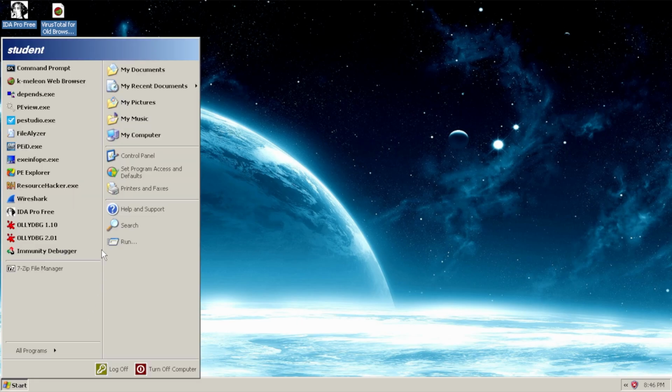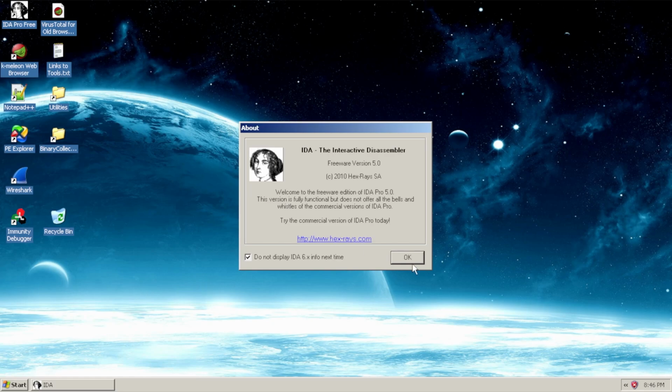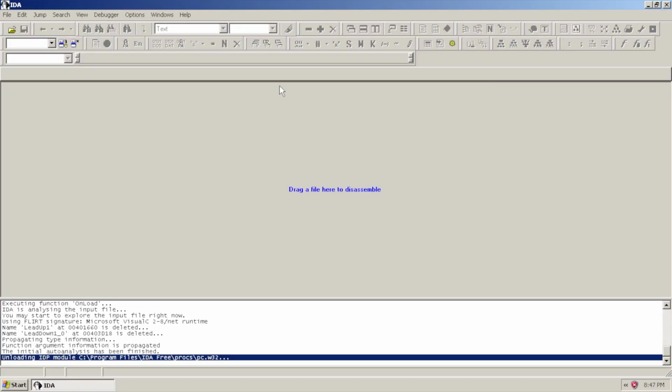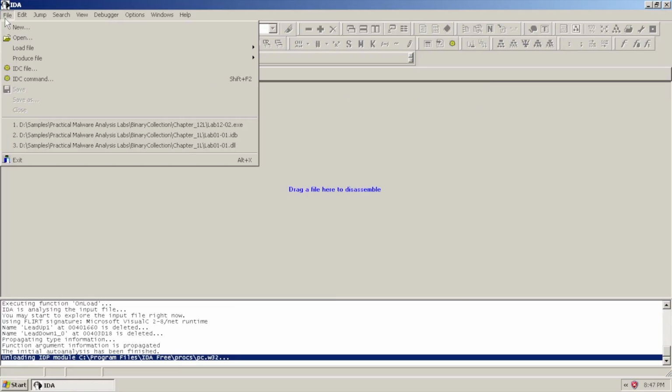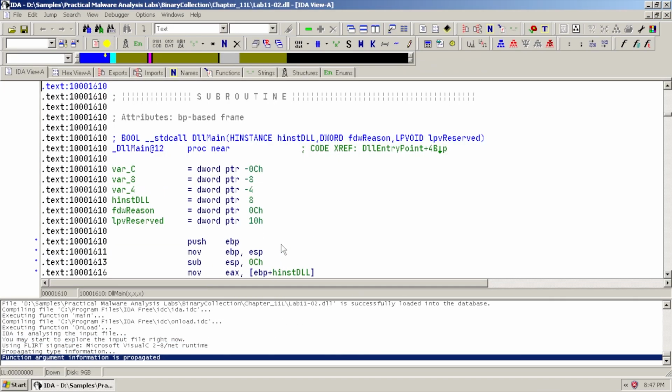We are in Lab 11 this time. Let's go ahead and do Lab 11-2. We're skipping Lab 11-1. We are doing 11-2. We're going to go ahead and start off in IDA. Okay, we are in IDA Pro. We are going to go ahead and open up our Chapter 11 lab, and we are going to do Lab 11-02.dll. This is a DLL, not an exe.